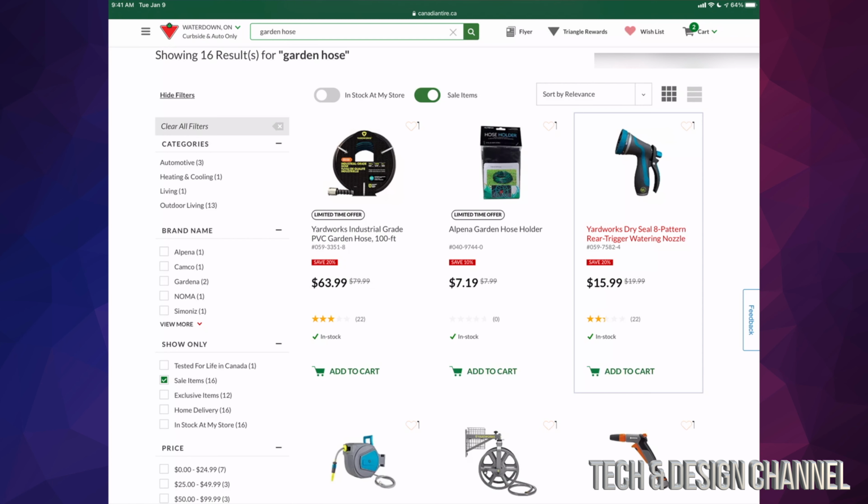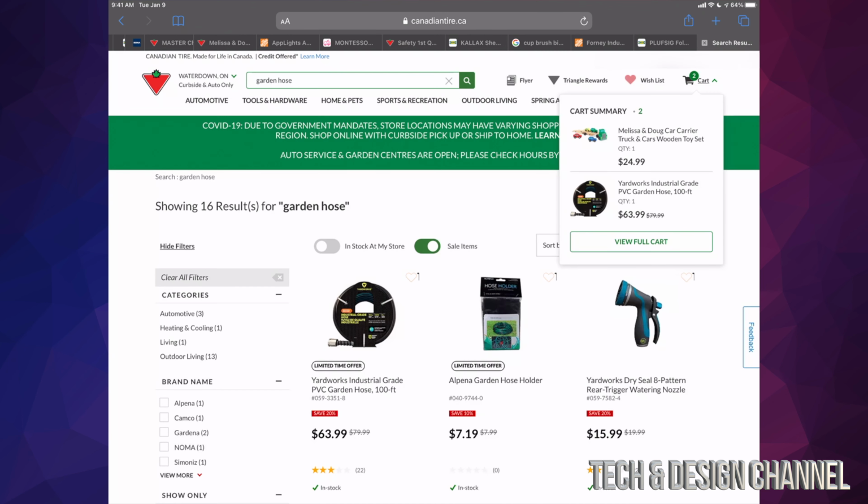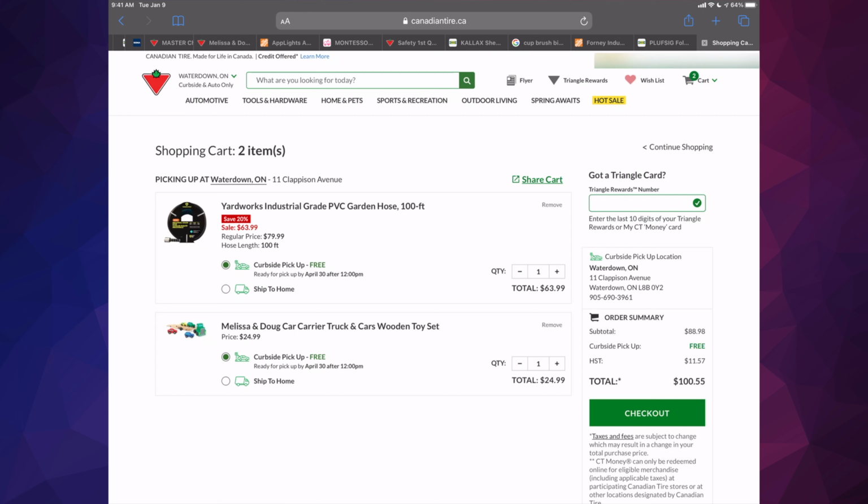Now let's say you guys added everything you wanted to your cart and you're ready to go. We can view our cart on the top right hand corner. Just tap on that cart icon and you're gonna see this. Just tap on view full cart. So if maybe it's not taking you to this page or anything like that, make sure to sign into your Canadian Tire account before we do any shopping. So once you're signed in, then you should see everything as is.